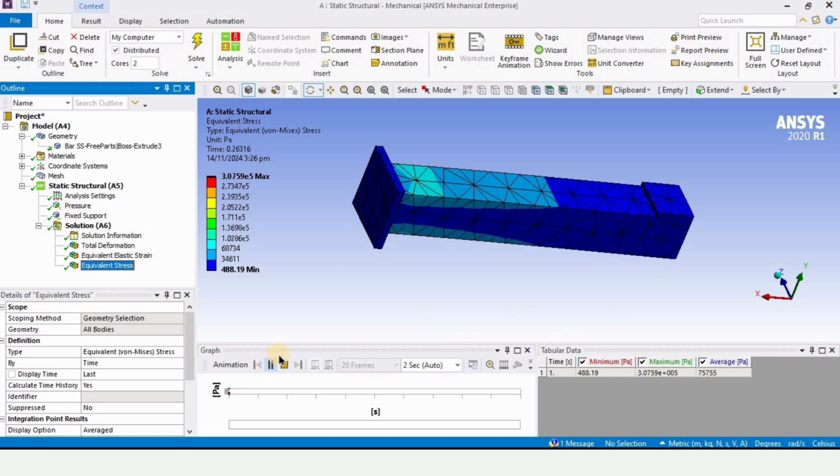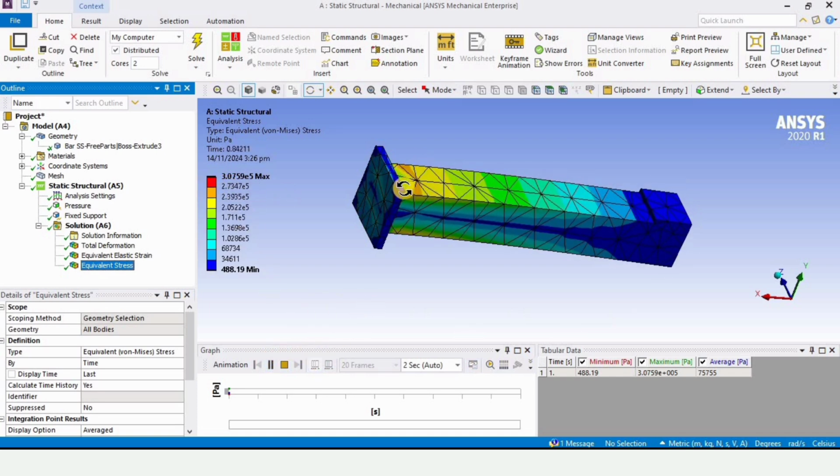and similarly you can check the result for the stress as well, and you can animate it. These are the values for the stress. So that's how we can perform very basic analysis in Ansys software. In our upcoming videos, we will be exploring more options and more analysis techniques. See you in the next video.